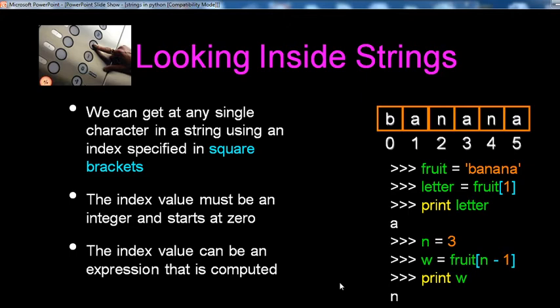We can get any single character in a string using an index specified in square brackets. For example, fruit[1], that is a square bracket. The index value must be an integer and start at 0.